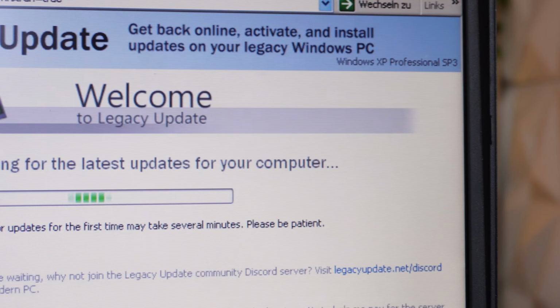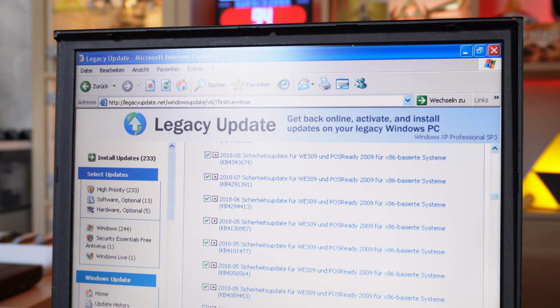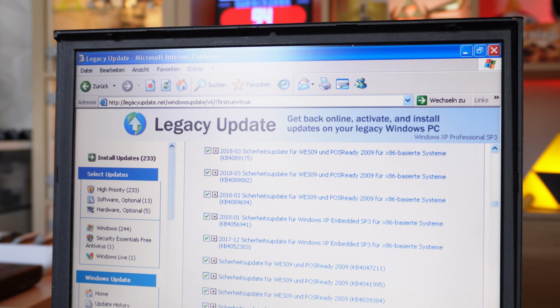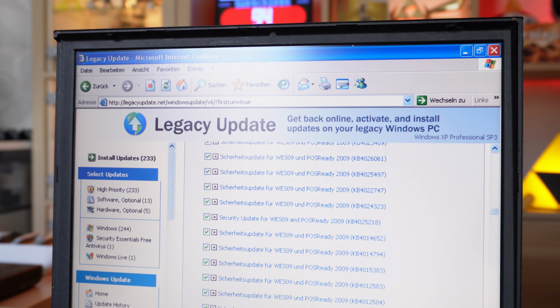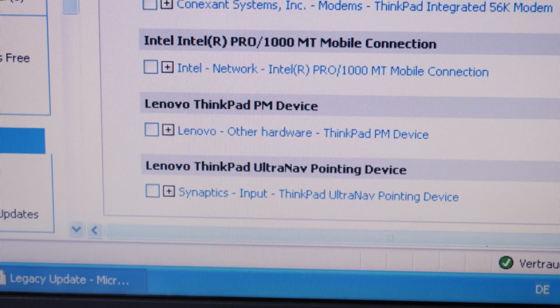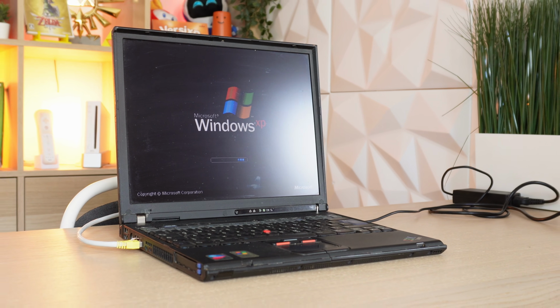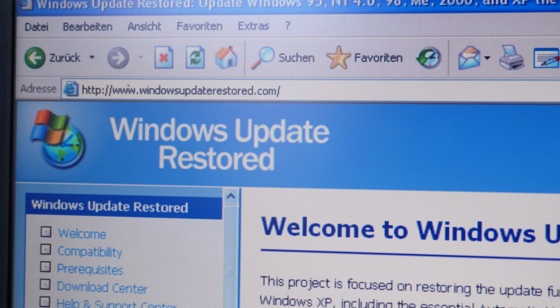It's really just taken the old, no longer working Windows Update and brought it into the modern age, so that all PC enthusiasts who still have an old Windows PC can at least keep it somewhat up to date. But although that almost sounds like the end, does it? Well, there's also a service called Windows Update Restored.